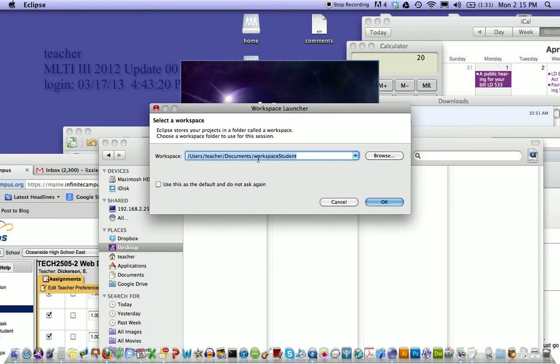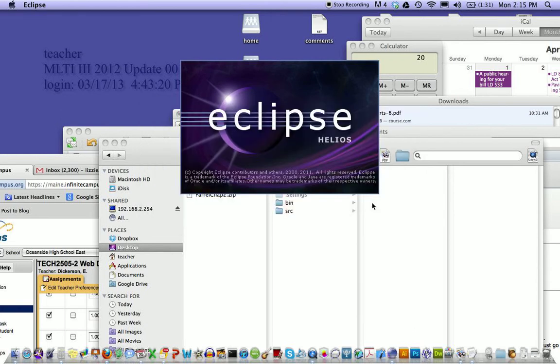Alright, so I'm going to select a workspace that I've actually made called Workspace Student. In your case, it's just going to say Workspace. So I'll click OK, and then I open up Eclipse.